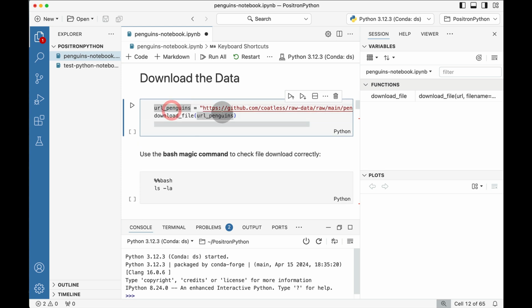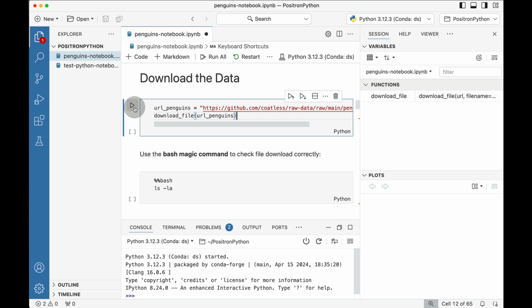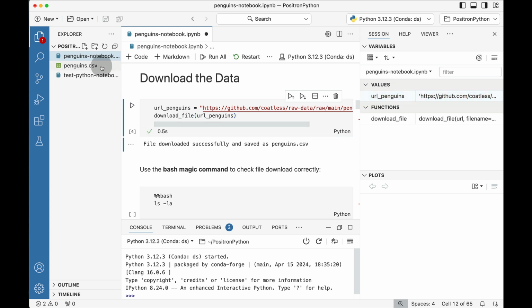Here I have this pre-set up part where the data is. If you hover over URLs inside of Positron and then hold command, the string goes from being a string into a clickable URL, so you can actually visit where this data is. For all intents and purposes, I'm going to skip that for right now, and instead just run this cell. Notice that right after I ran the cell, I now have the data set right inside of where my project directory is.